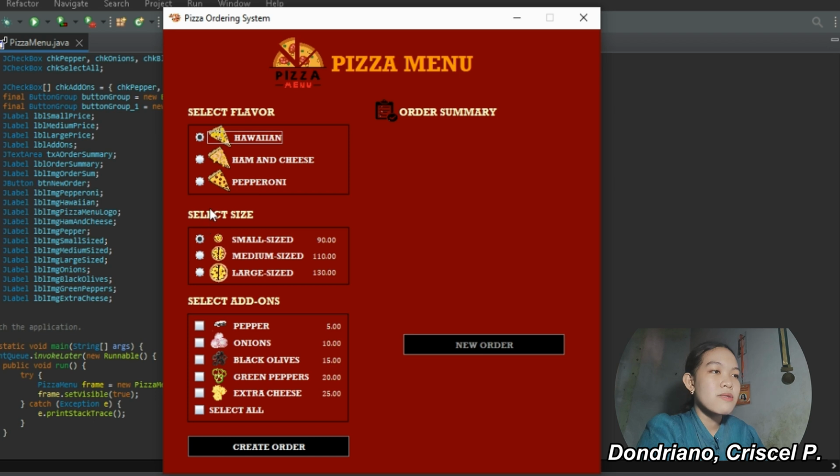So when creating a new order, each radio button has its own set of default options. In the flavor group, it is set to Hawaiian, and the size is set to small. Since the price for each pizza is not the same, the price for the size changes as the user selects a flavor. The user can also select how many add-ons they want or select the Select All checkbox. And we have included the prices of each add-on for the users to know.